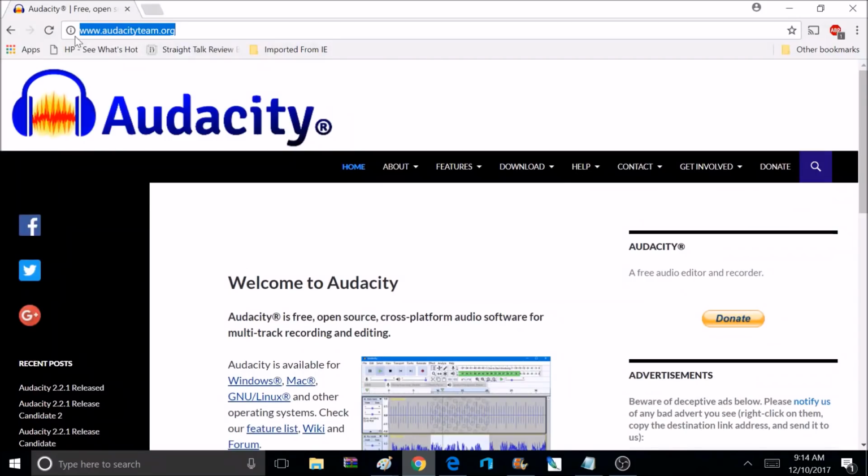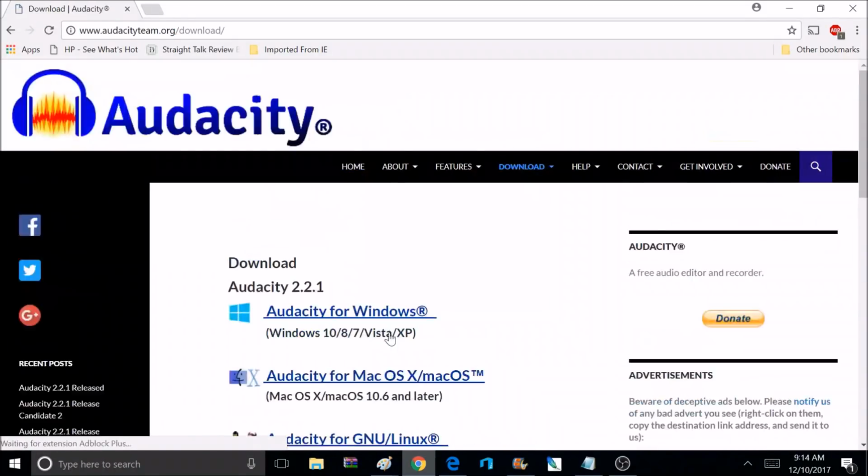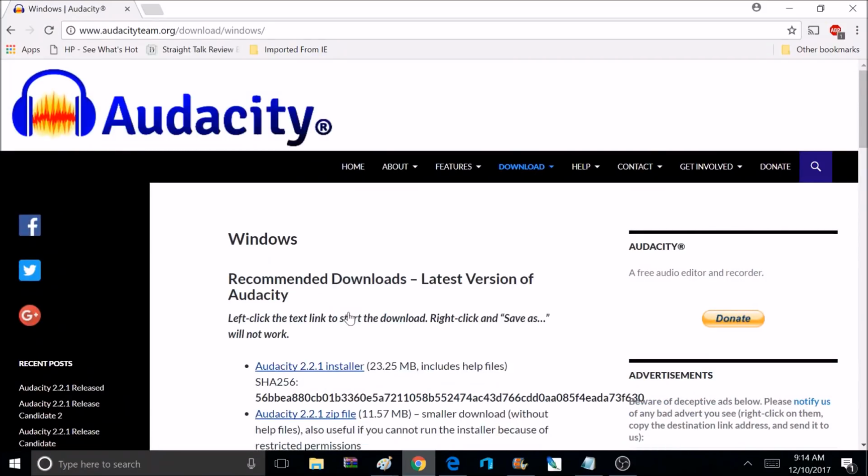So you're going to need something that can convert your MP3 or M4A or whatever your audio file is to PCM format. And what I like to use is a program called Odyssey. It's completely free and it's easy to use. And of course I'm using Windows, so I'm going to click on the Windows download.